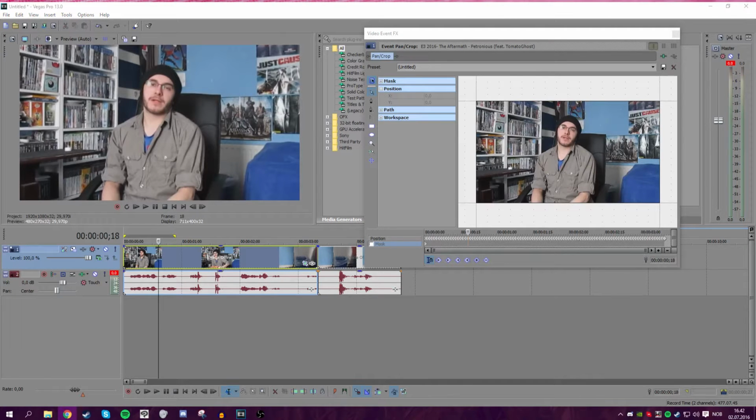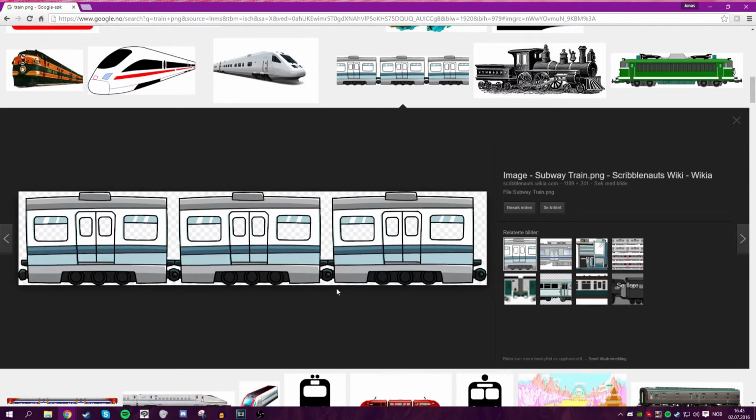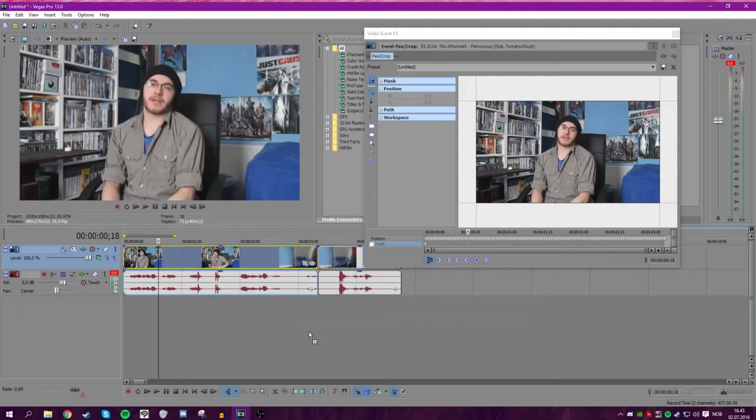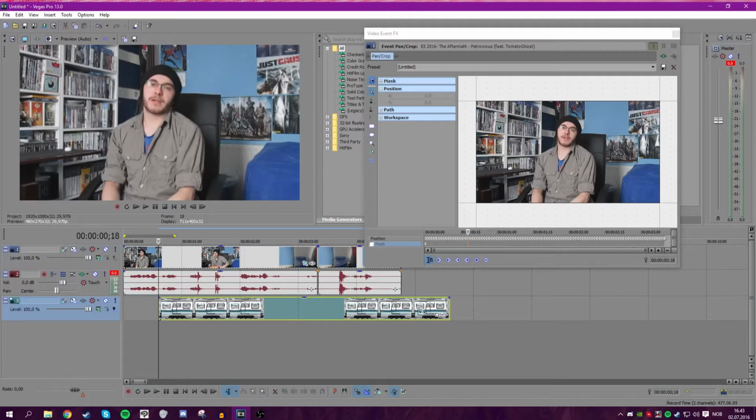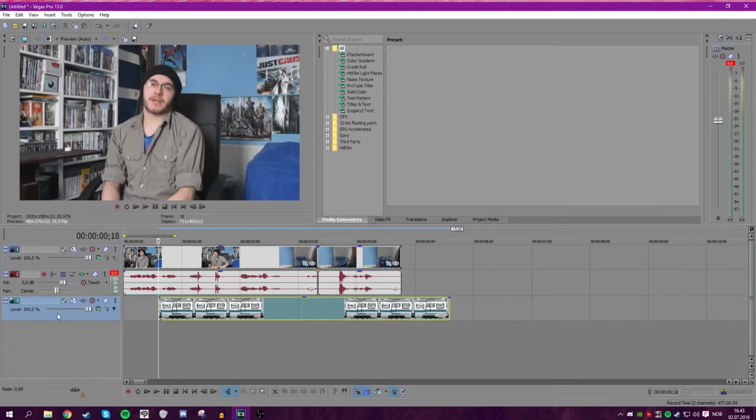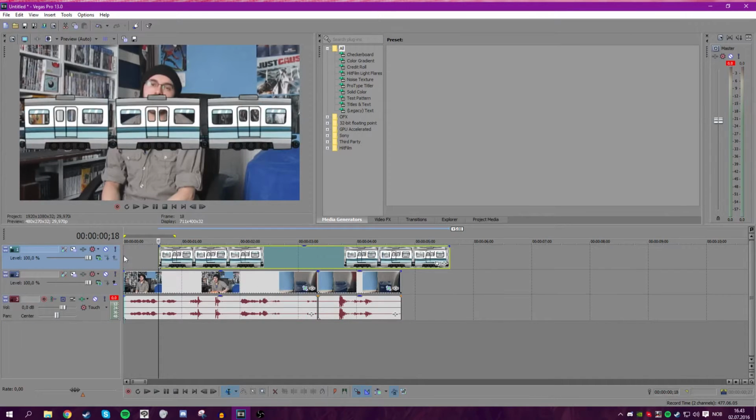So we'll find a train. This is a train PNG. Cool. Then you just drag it. You can drag it. Everyone knows layers. I'm going to go into this assuming you know how to use layers and this, right?